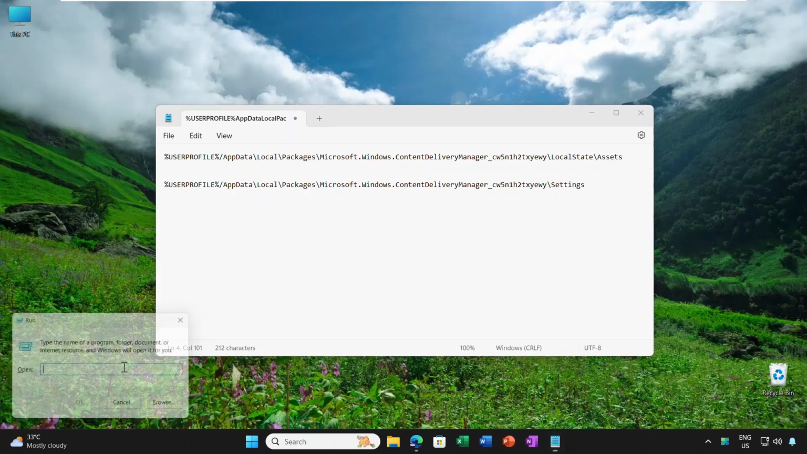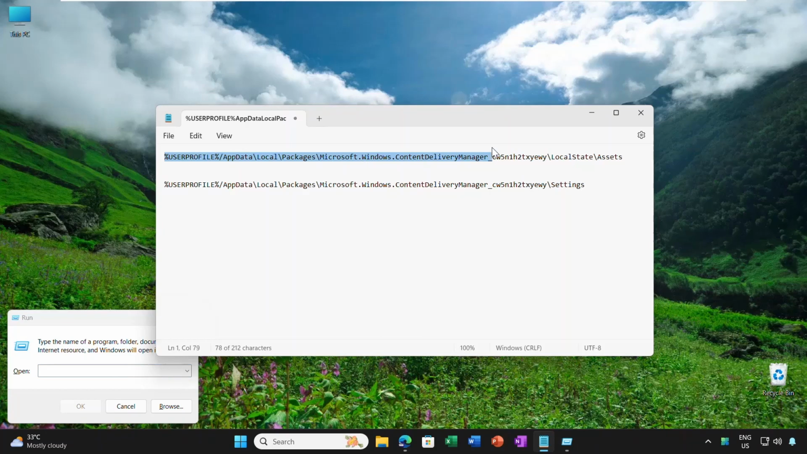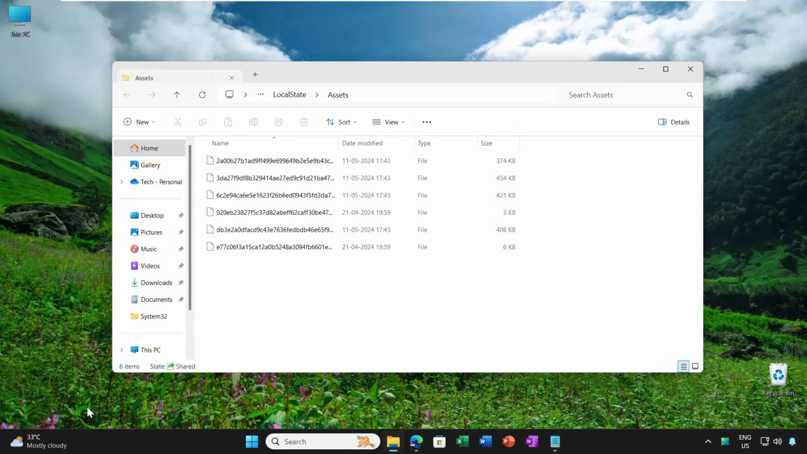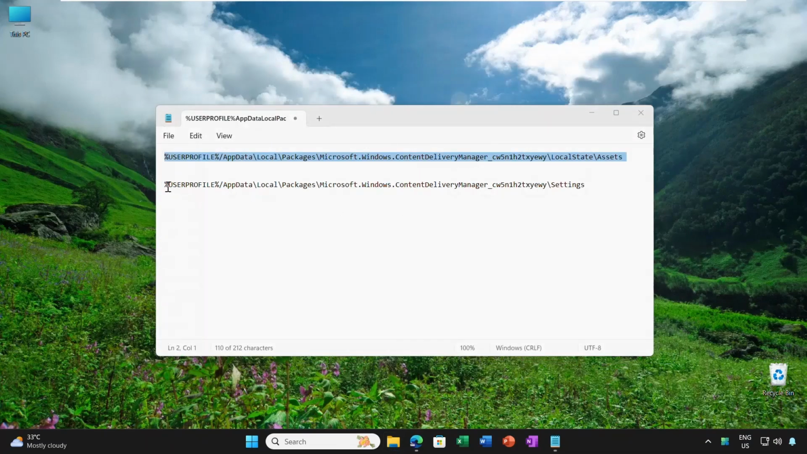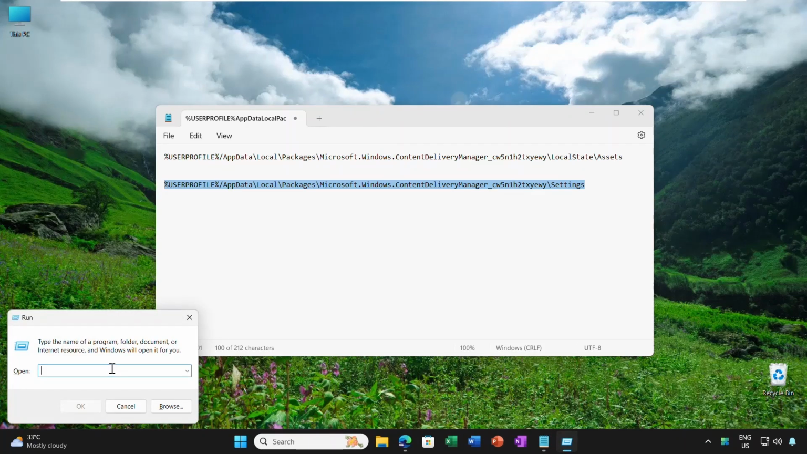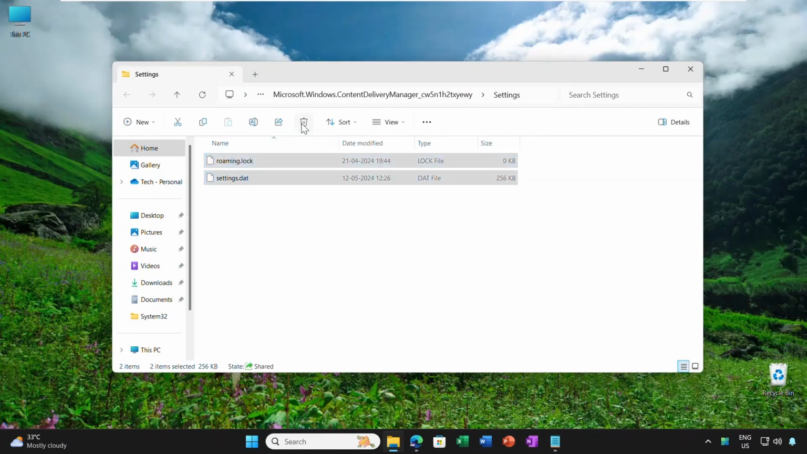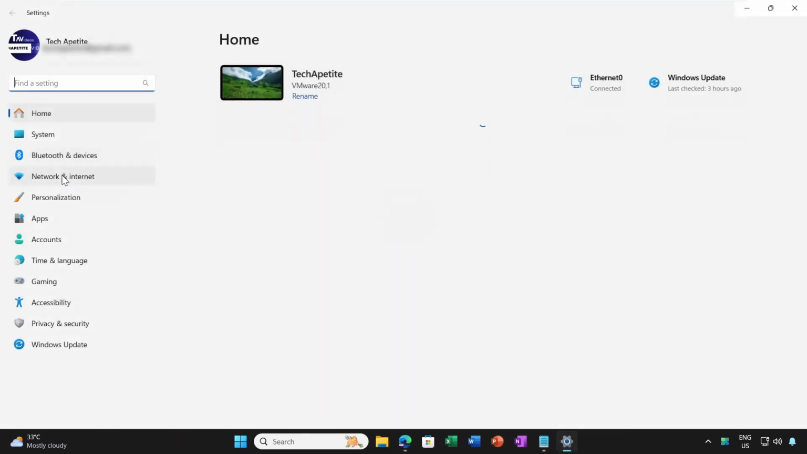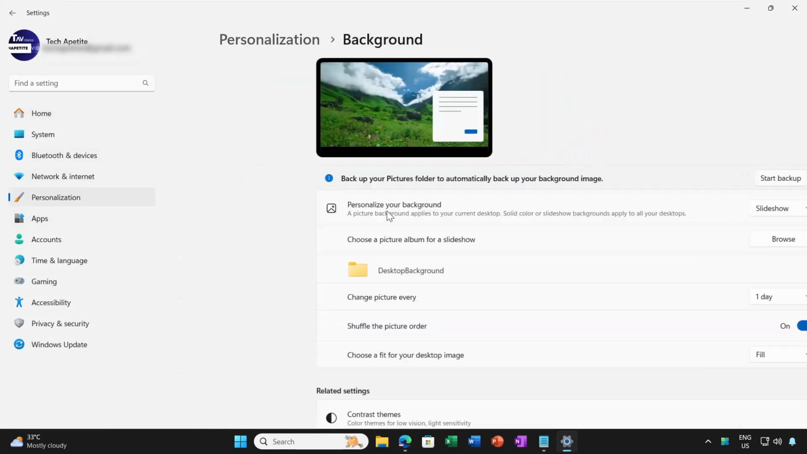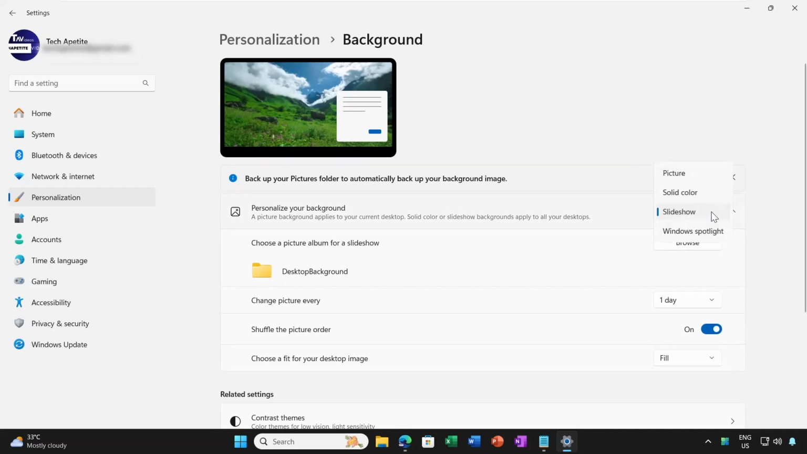Launch the Run command by pressing Windows and R button. Copy the first command. Press Ctrl C, come here, paste it, and then click OK. Now select all and delete. Now come to the second command. Copy this, press Ctrl C, launch your Run command again by pressing Windows and R, paste here, press OK, and then select all and press delete. Close this one and now go to Settings, under Personalization, then go to Background, click here and choose Windows Spotlight and restart your system.